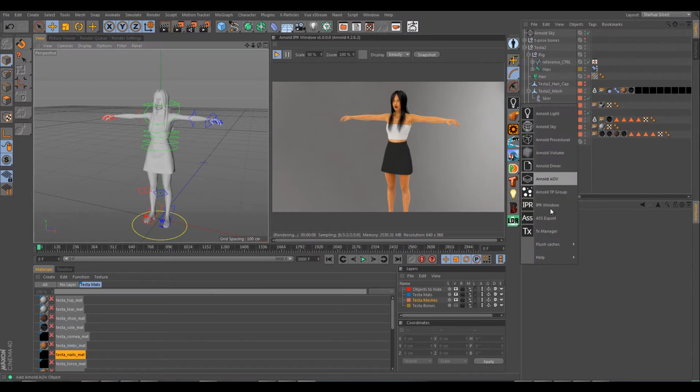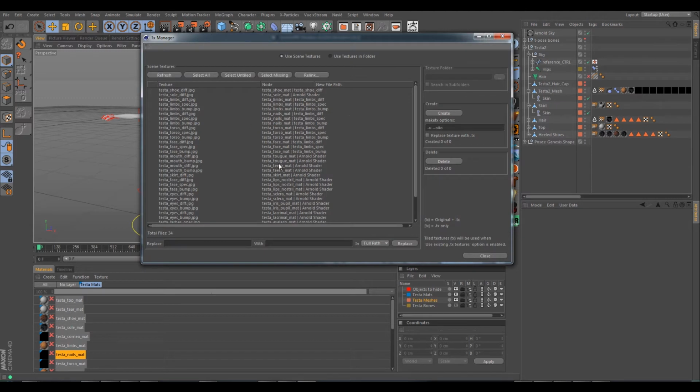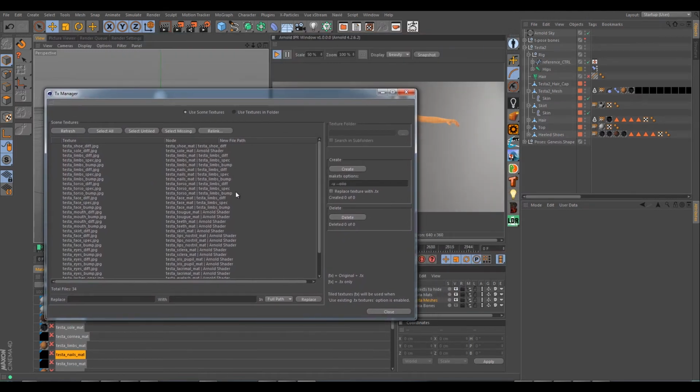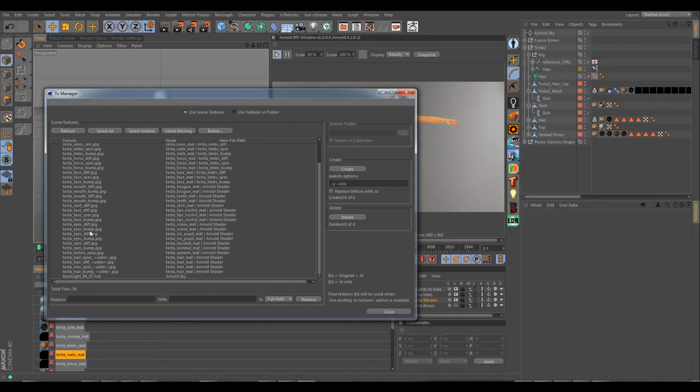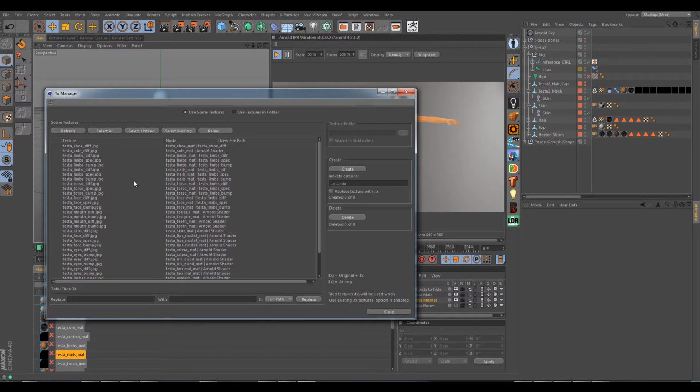So in C4DtoA, we're able to use the texture manager built into C4DtoA to convert any textures we want from this crappy JPEG format into the TX format. And what we can do is hit create here, and every single texture that we have selected, it will go ahead and convert into the format that we need.